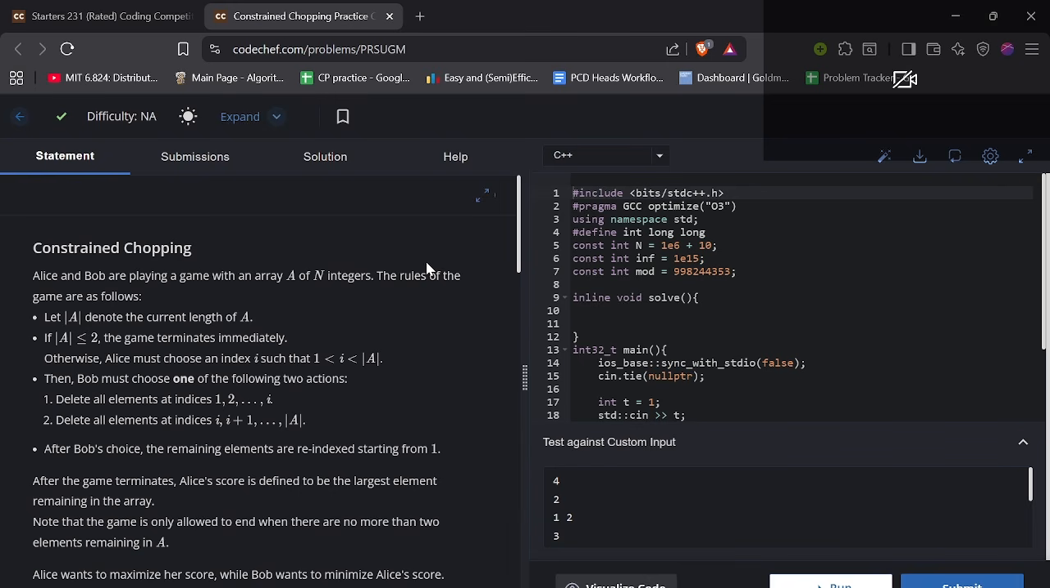Moving to problem D, constrained chopping. Alice and Bob are playing with an array A of n integers. The rules of the game are as follows. Let this denote the current length of the array. If the size of the array is lesser than 2, then the game terminates immediately. Otherwise, Alice must choose an integer index i such that i is greater than 1 and lesser than the size of the array.